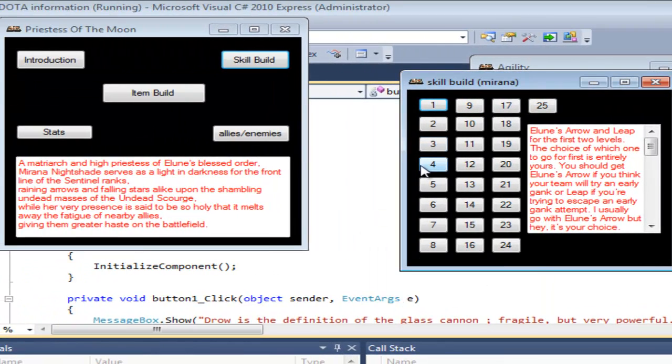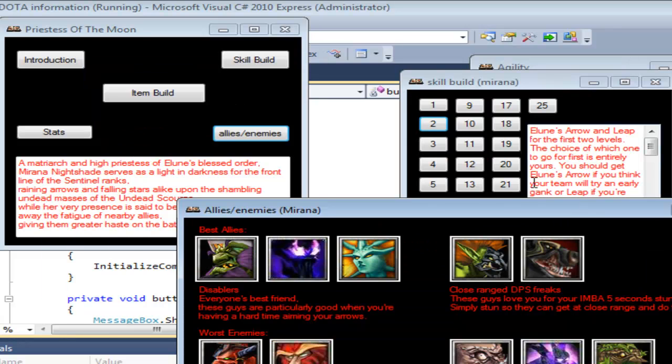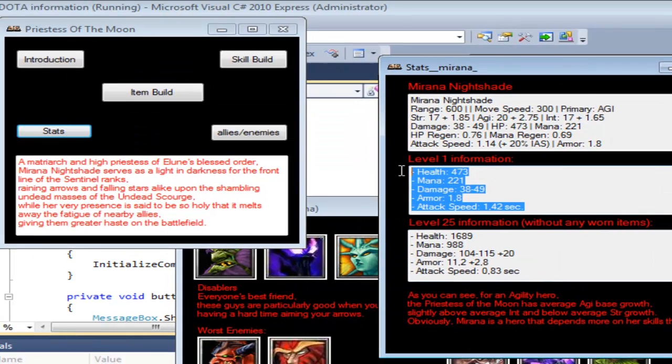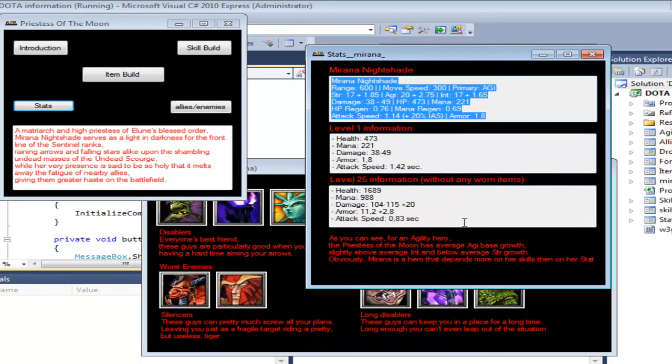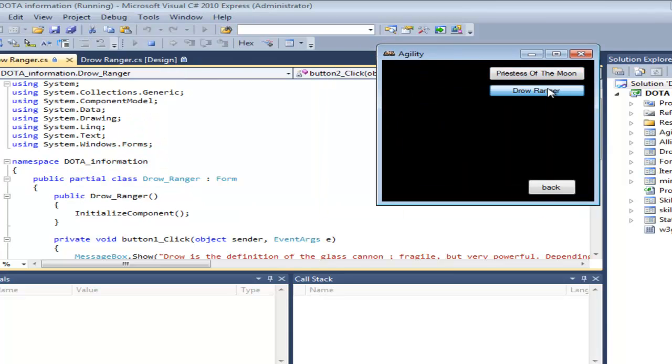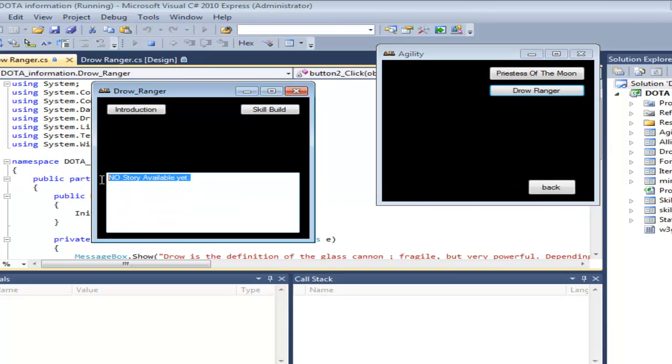As you can see, it's not finished yet. But if you can give me some suggestions for this program, I will try to improve it. But seriously, no haters. I'm just 14 years old. The features at this moment are just the introduction, skill build, item build, stats, and the allies and enemies of the heroes. Any suggestions?